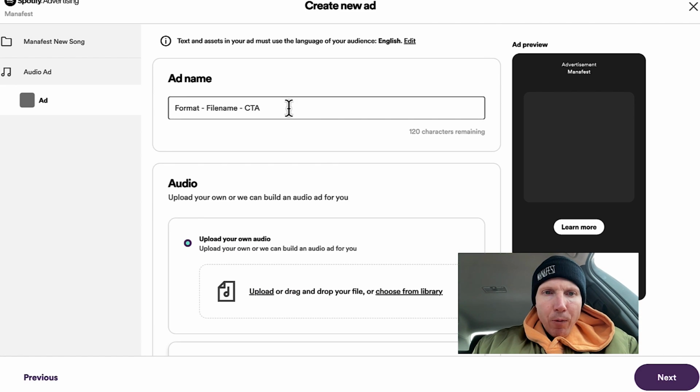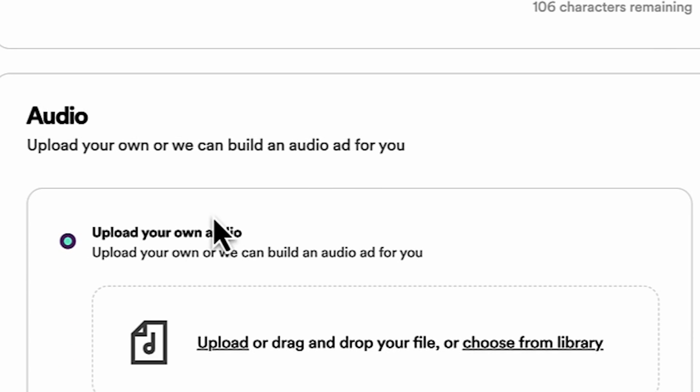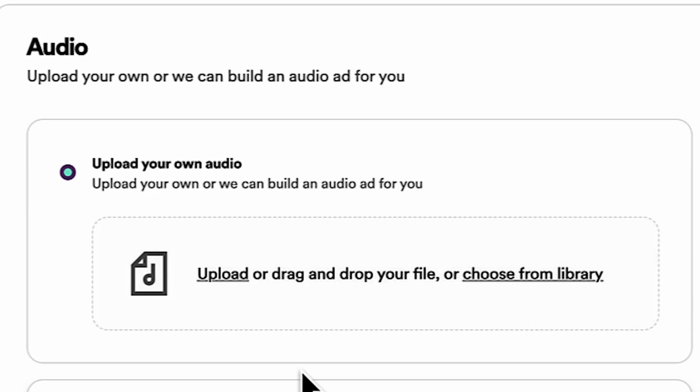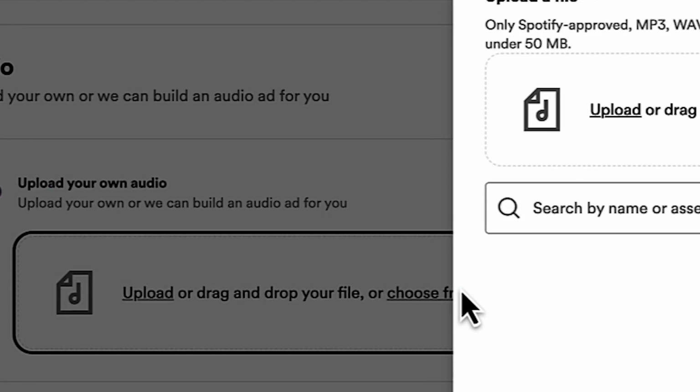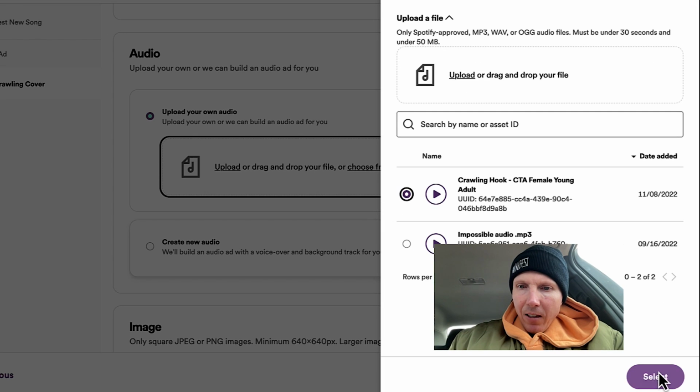And then now it's asking me for my ad name. I'm going to call it Crawling cover because I have a new cover song, Crawling. And then now it's saying upload your own audio ad, which you can make your own, which I'm going to just upload mine. And you can make yours on GarageBand if you want. So I've already uploaded mine, so there's mine right there. Boom, click on that, click select.